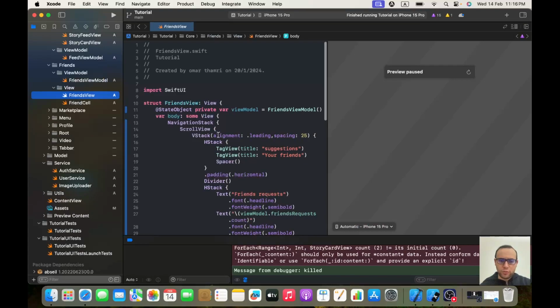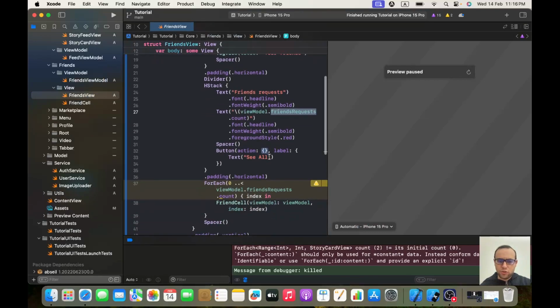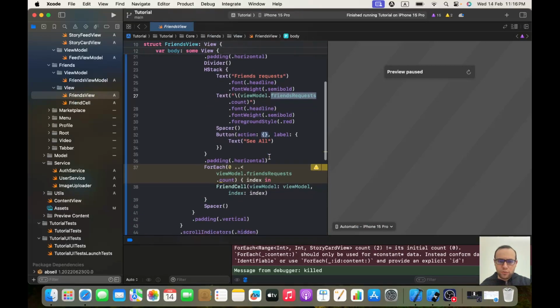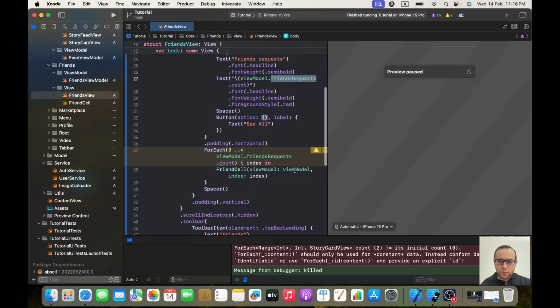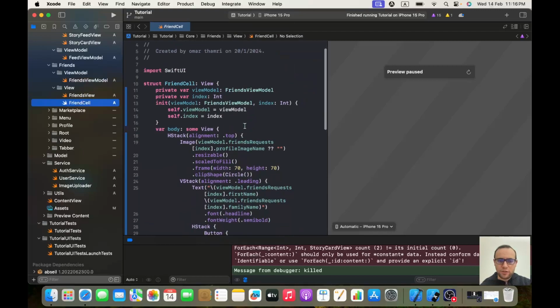Now if I go to my friends view model, friend request.count, that should be right. View model and index, I think this one doesn't need any change. I think the changes will need to be done inside this one.